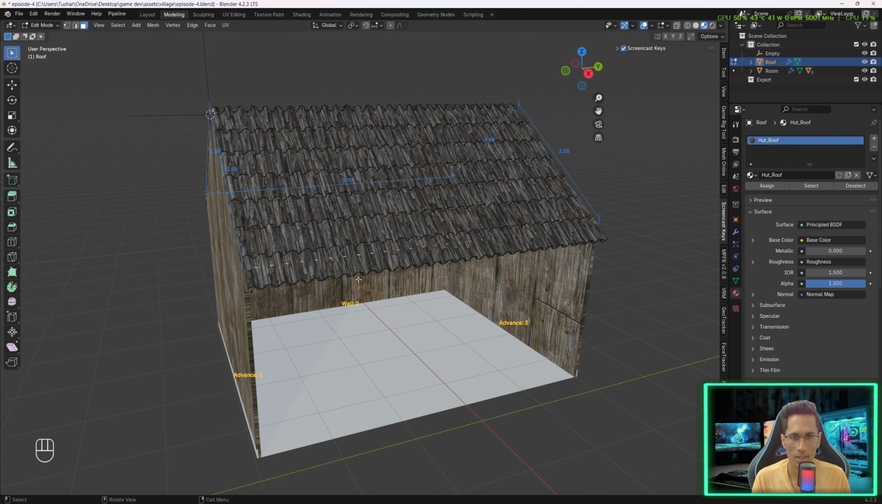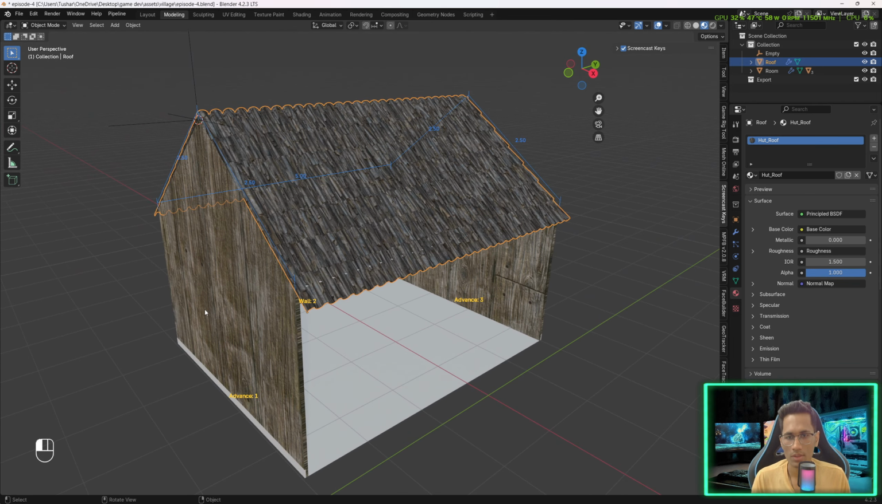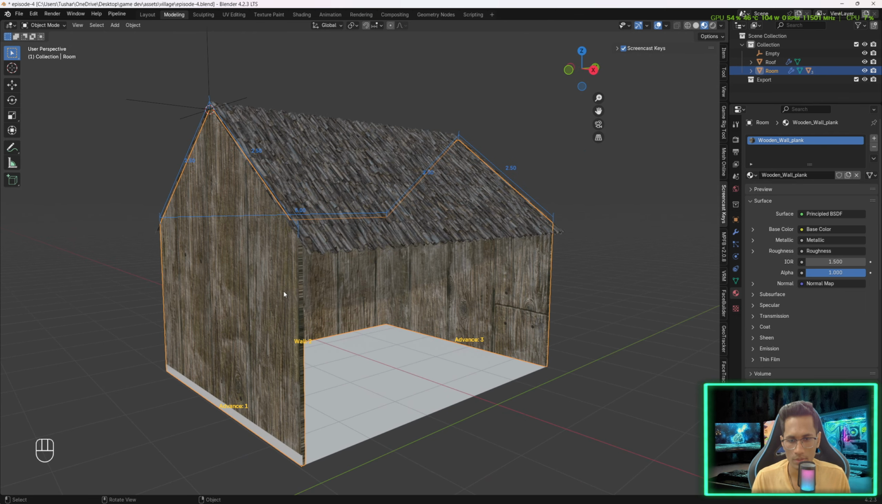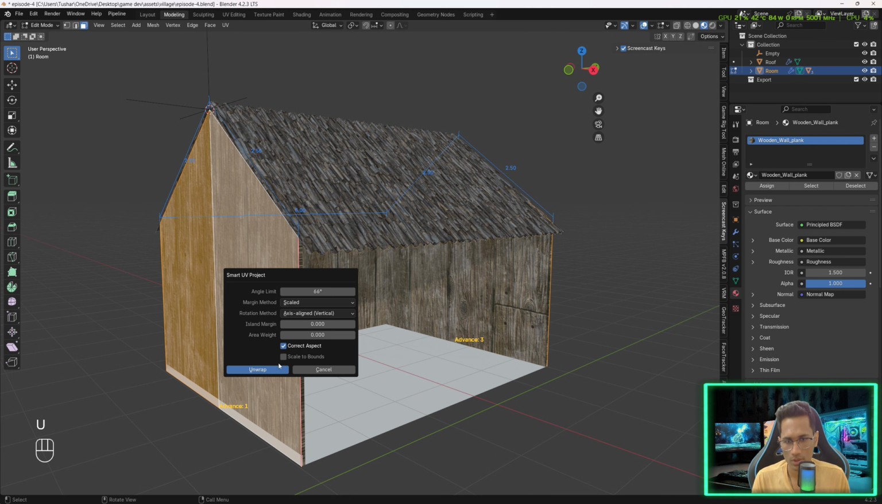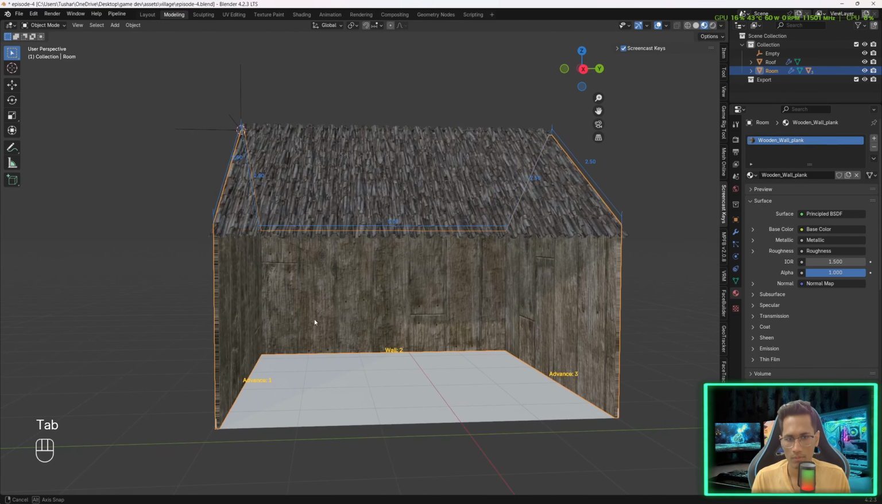It might take a second. Once you do that, you will see the texture visible. Do the same for these particular boundary walls. Select them, tab, select everything, go for U, Smart UV project, go for these, unwrap, and we are good.